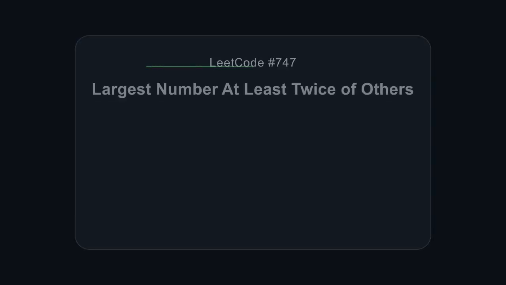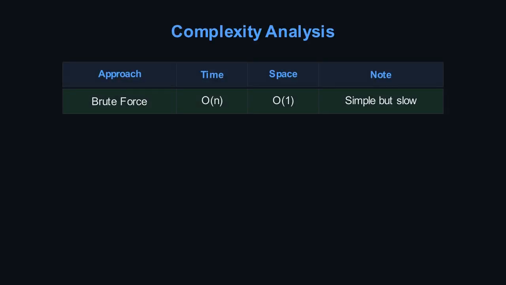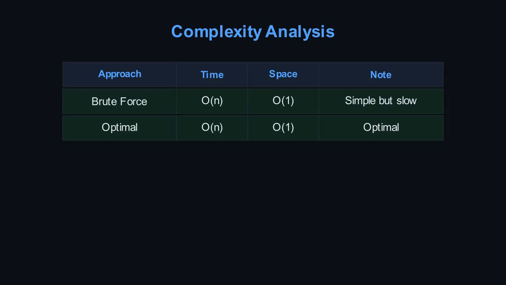You'll spot this pattern when you're dealing with a list of numbers, and you need to find the largest number that meets a certain condition, such as being at least twice as large as all other numbers. You'll also see this pattern when you're trying to optimize a brute force approach by eliminating repeated work. The time complexity of this algorithm is big O of n because we're iterating through the list of numbers once. The space complexity is big O of 1 constant time because we're not using any extra space that scales with the input size.